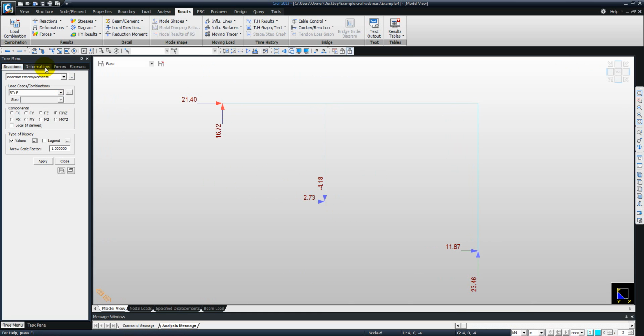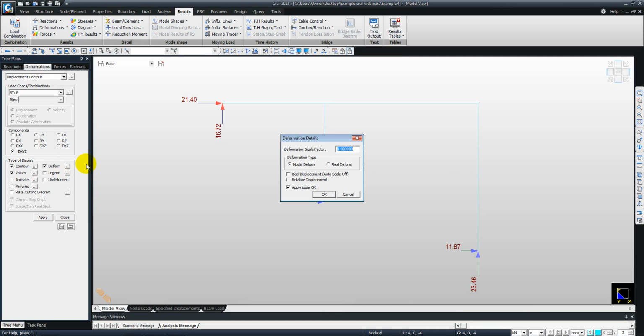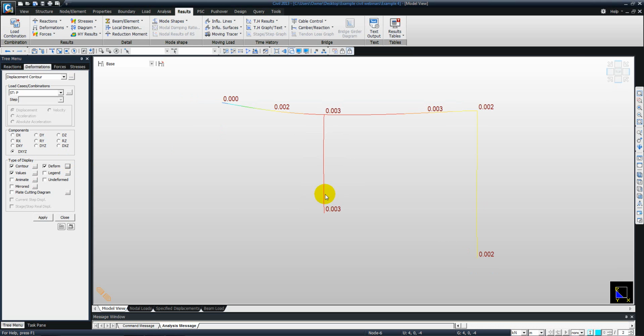Okay, next thing, we'll see the deformations. So go to deformations, displacement contour, and you can click on deform, and let's say real deformation, and click OK. So that's the deformation of the structure. I can also click on undeformed to compare it with the undeformed shape. If you see there is a faded gray line in the background, that is the undeformed shape of the structure, and the value of deformation you can find out here.